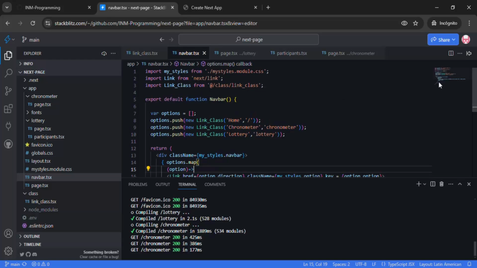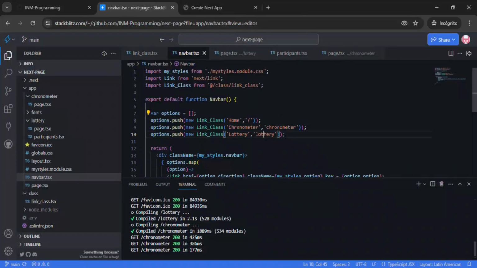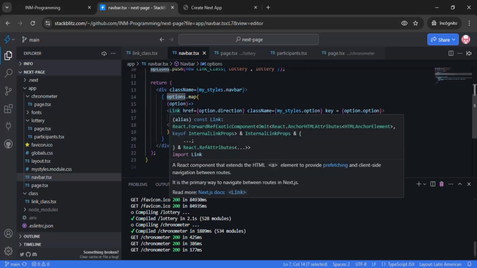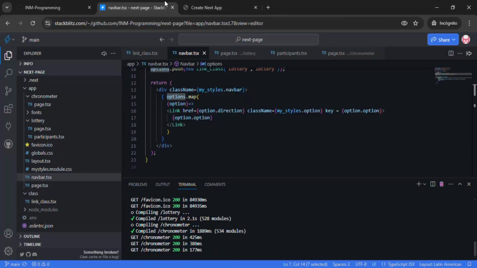In this case, for the navbar, we see here that I'm creating objects. This part is the options, and this one is the direction in the URL, like here. We can see it like this, and this is used in the array to create every element from the navbar or the navigation bar.